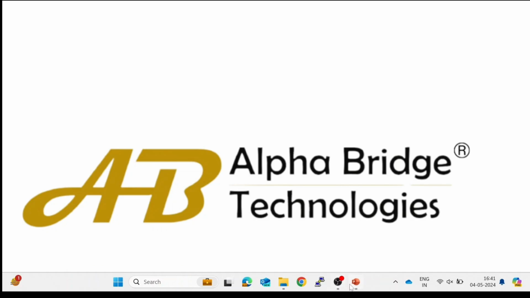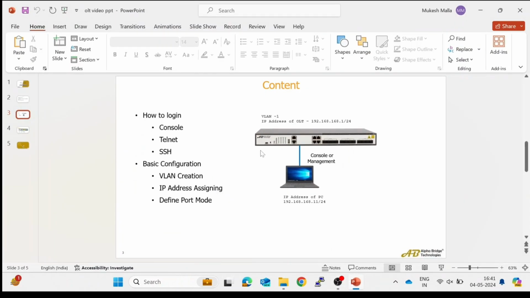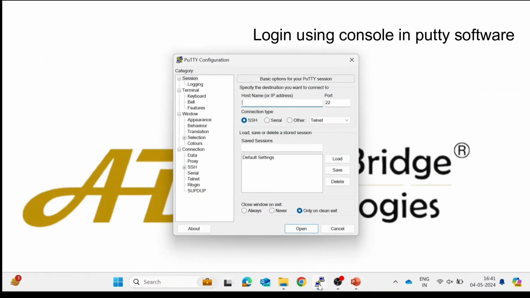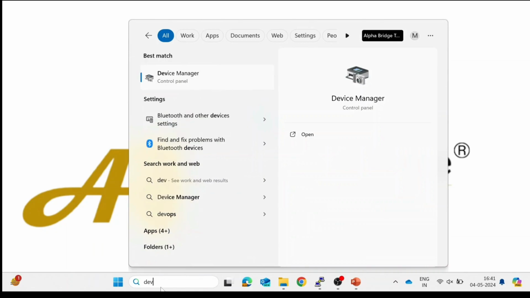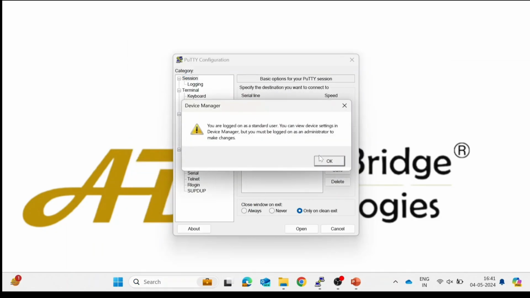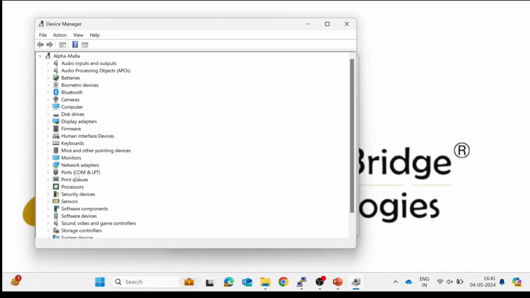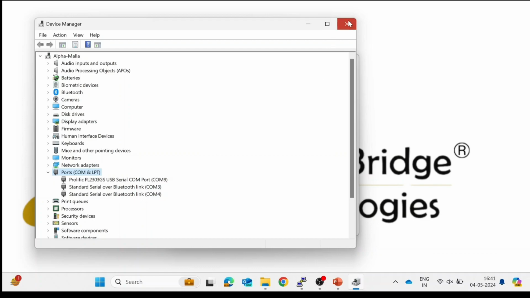First, let's log in using console. Connect the console cable to the OLT and one Ethernet cable from the PC to the management port of the OLT. Open PuTTY, select serial, enter the COM port number. To know the COM port number, open device manager. Click on OK and then check for the ports. Here you can find the COM port number. My COM port number is 9.